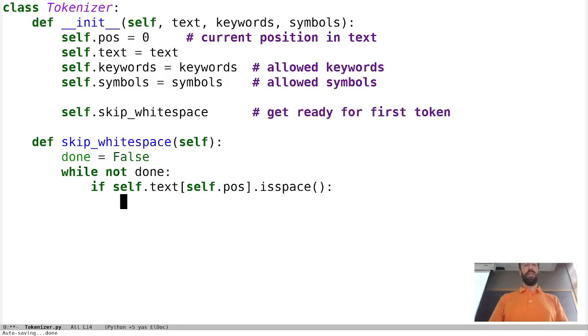So if it's a space, then we don't care about it. So we're just going to say self.pos plus equals one, and we're not done. We might not be done, so we don't set done to anything. Okay. So that's going to skip any spaces that we see. We have to deal with comments. It's the only other thing we have to do.